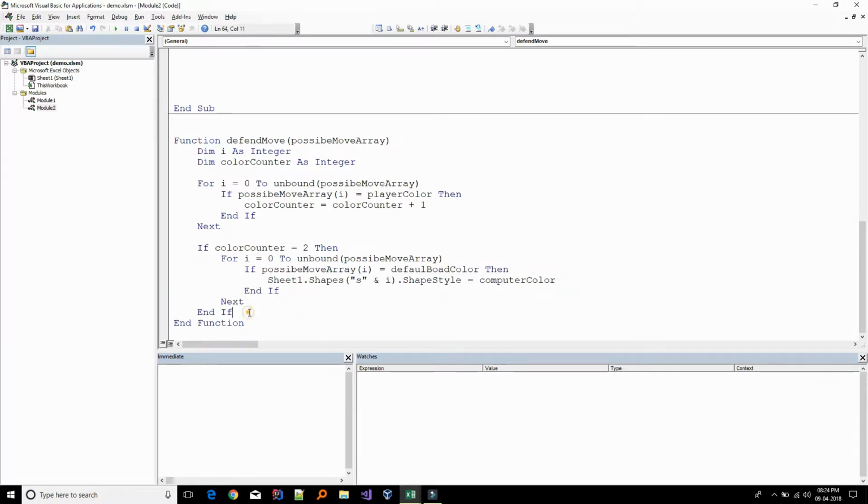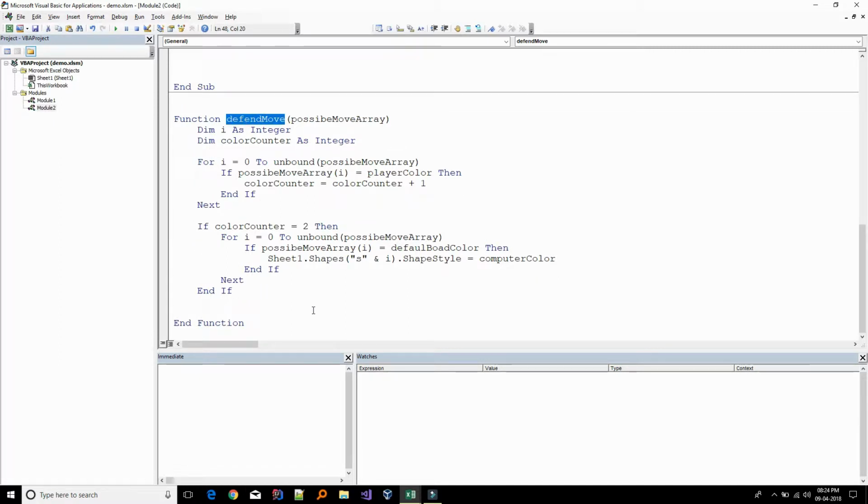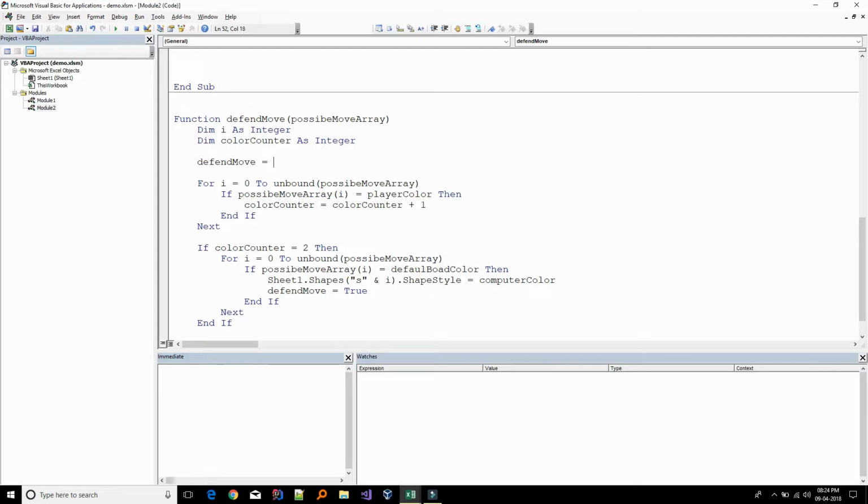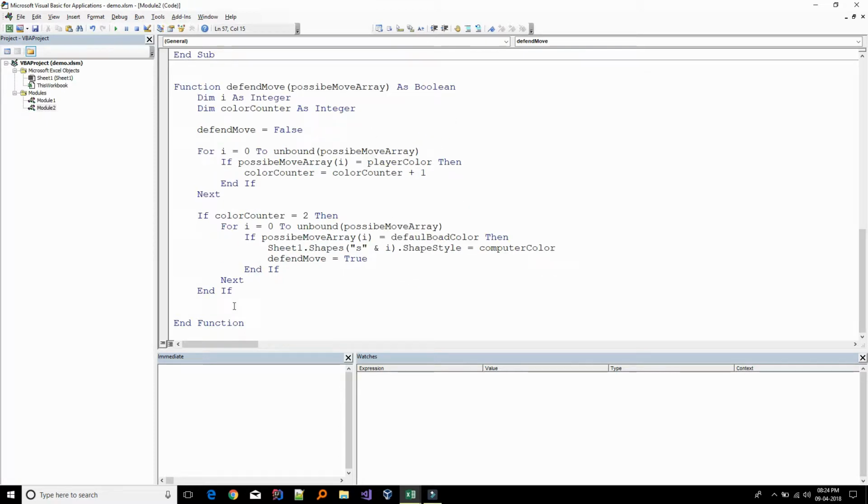Next let's do indentation, else it will be confusing at last. Let's return a value true here, is equal to true. It means a mark is done. By default we can return as false, as boolean. So this is how we will say a return value in VB. Now this is done.